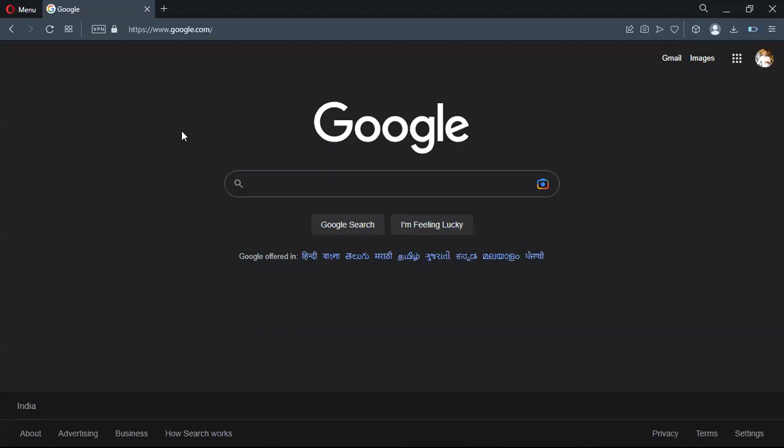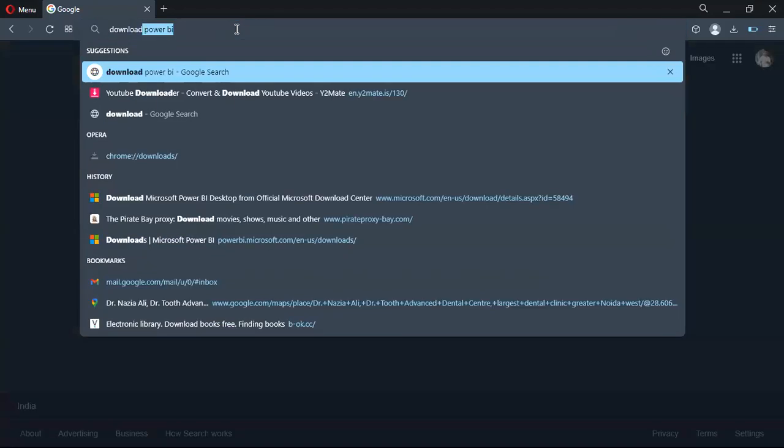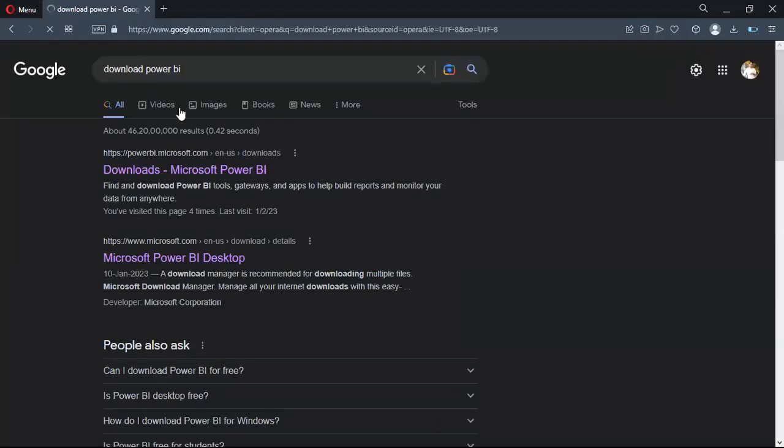All right, so getting right at what I want to show you, which is how to download Power BI properly. First we go on Google and just search for download Power BI. We come here and we go on the first link, which is from powerbi.microsoft.com.